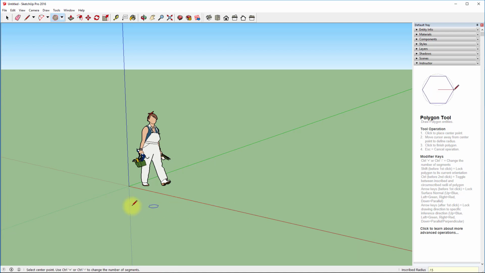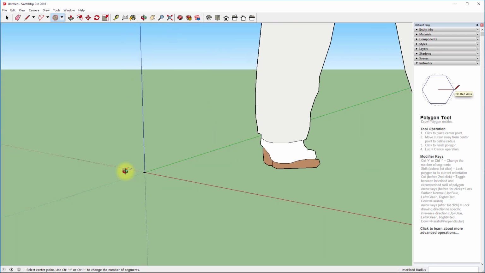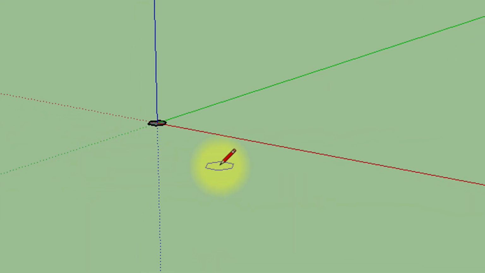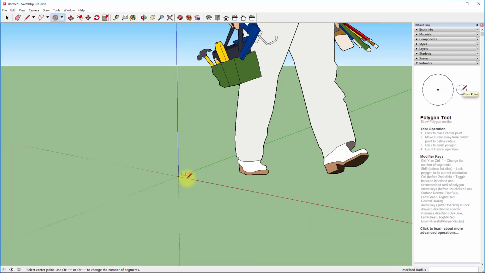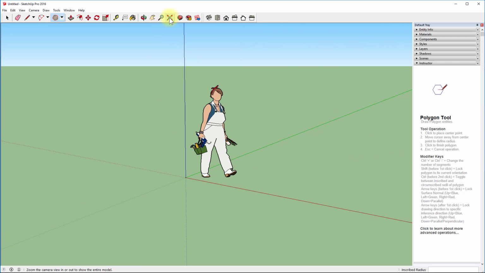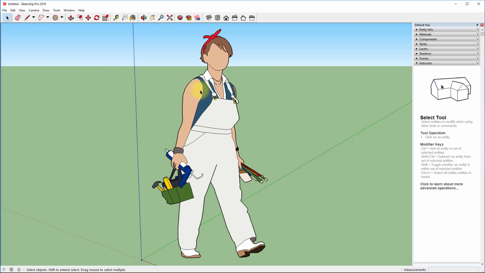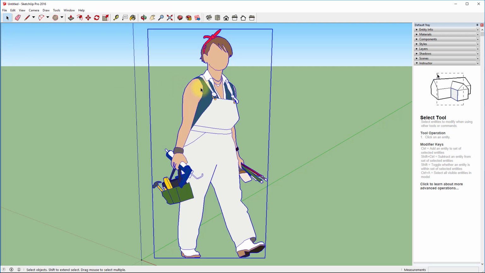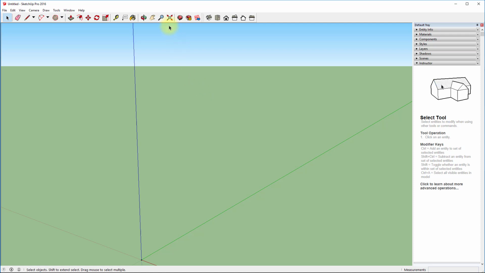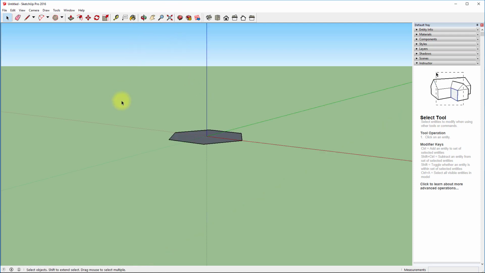And it doesn't look like anything happened. But there's my hexagon. So if I do a zoom extents, which is right here, this will magnify or zoom in on everything to include everything I've drawn. You can see my little hexagon down there on the origin. So this makes it a good time to use the select tool to select the person and just delete them. And now when I do a zoom extents, I'm now looking at the true shape and true size of the start of my pencil.